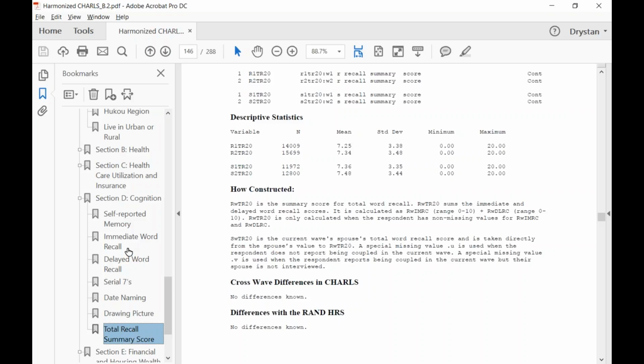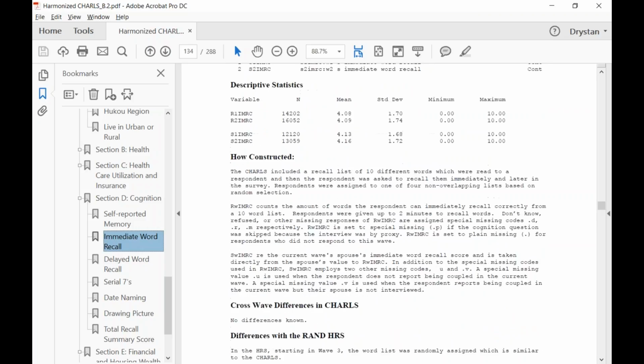So we could click into, say, immediate word recall to find out more about how this worked. Charles includes a recall list of 10 different words which were read to a respondent when the respondent was asked to recall them immediately and later in the survey. So how this cognition test works is the interviewer says, I'm going to read you 10 words. I'm going to ask you to repeat them now, and then I'm going to ask you some other questions. I'm going to ask you to repeat them later. And this is one measure of cognition.